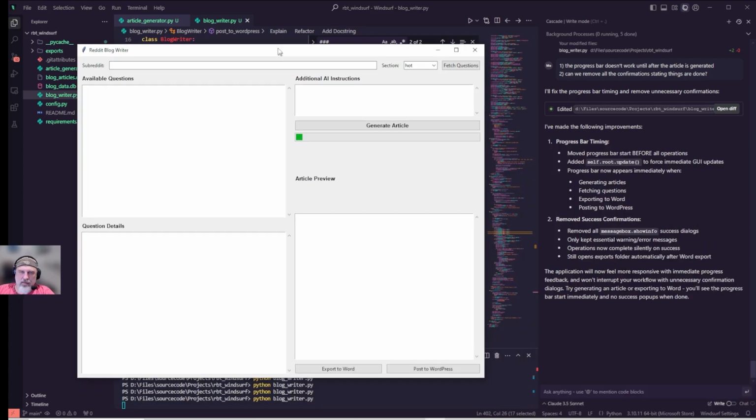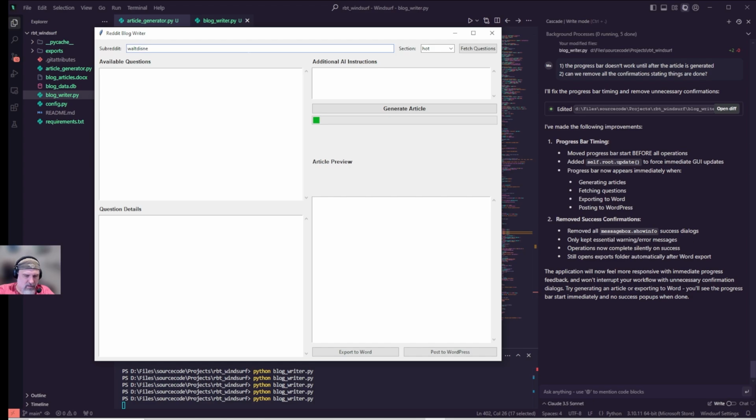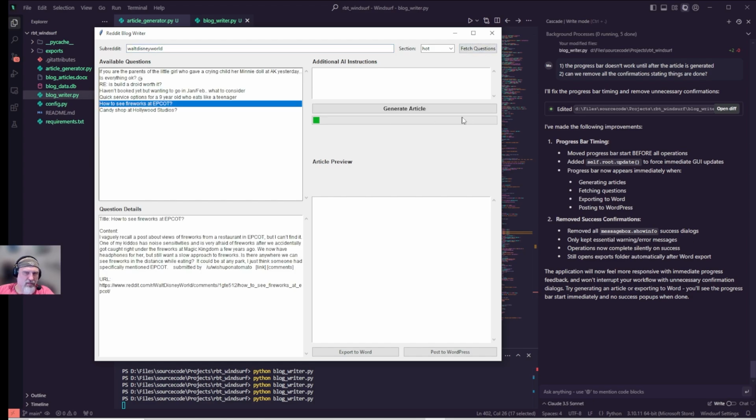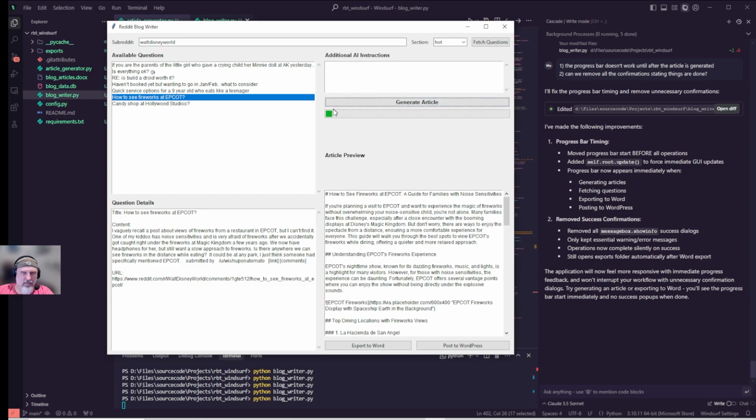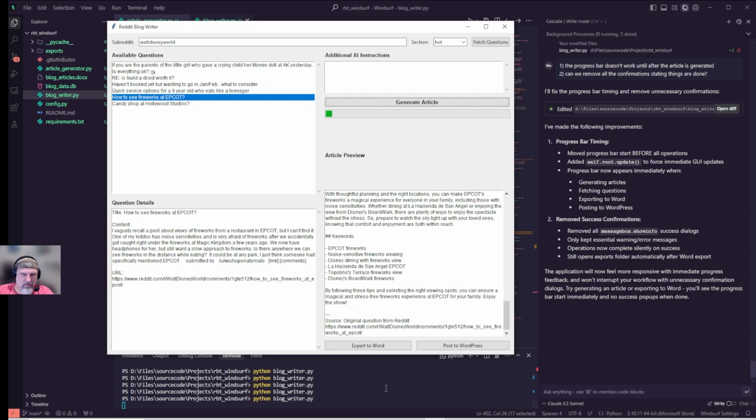Run this again. Alright, Walt Disney World. Fetch it. Give me some fireworks. There we go. Generate the article. Still no progress bar. Can't move it. Watch it pop up as soon as max. So these buttons are grayed out, which is good. And then it just pops up. Progress bar is stupid. Whatever.